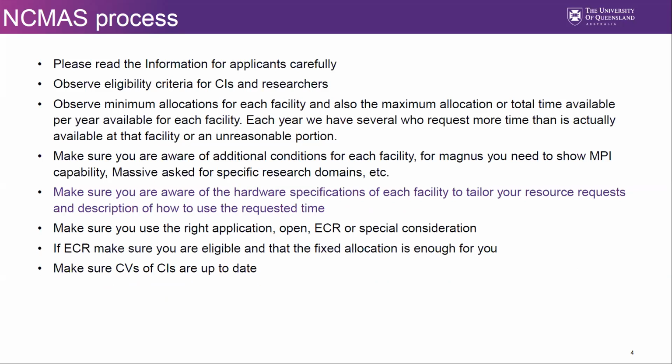Okay, so the process. Information, details, requirements, they do tend to change every year. So if you've done it all before, read them again. Read the information carefully and make sure you don't miss anything. You have to observe the eligibility criteria for CIs and researchers. So not everyone is eligible to be CI. In a lot of cases, it's not advisable for certain people to be a CI. So check these particularly carefully.